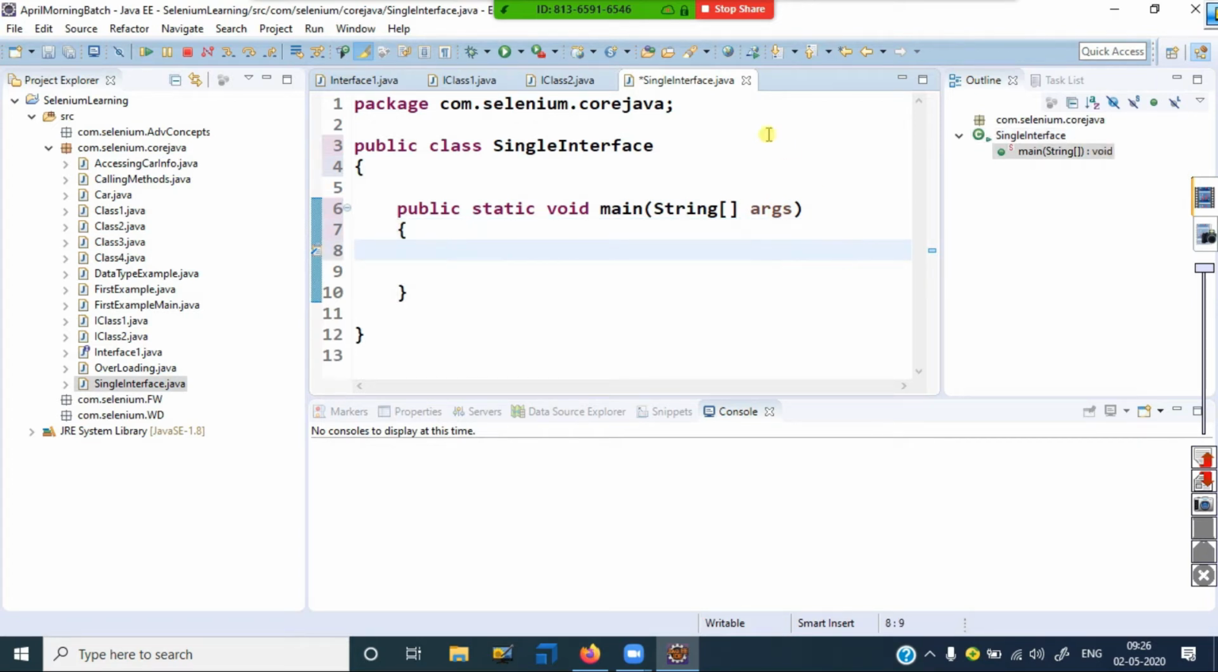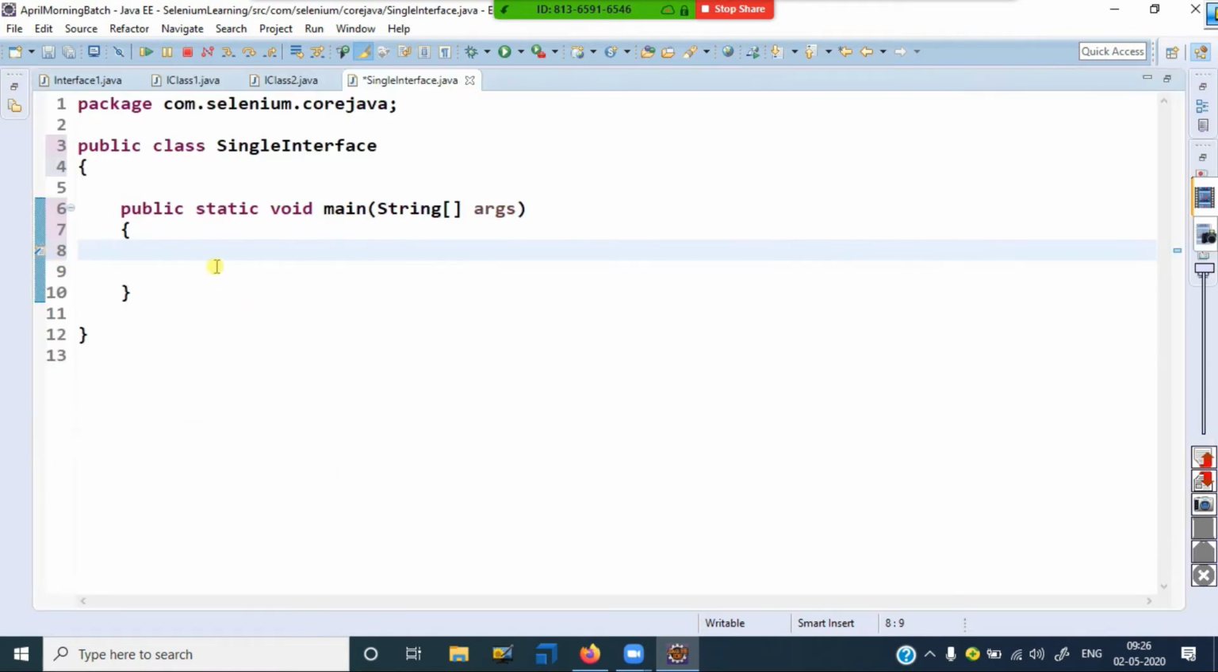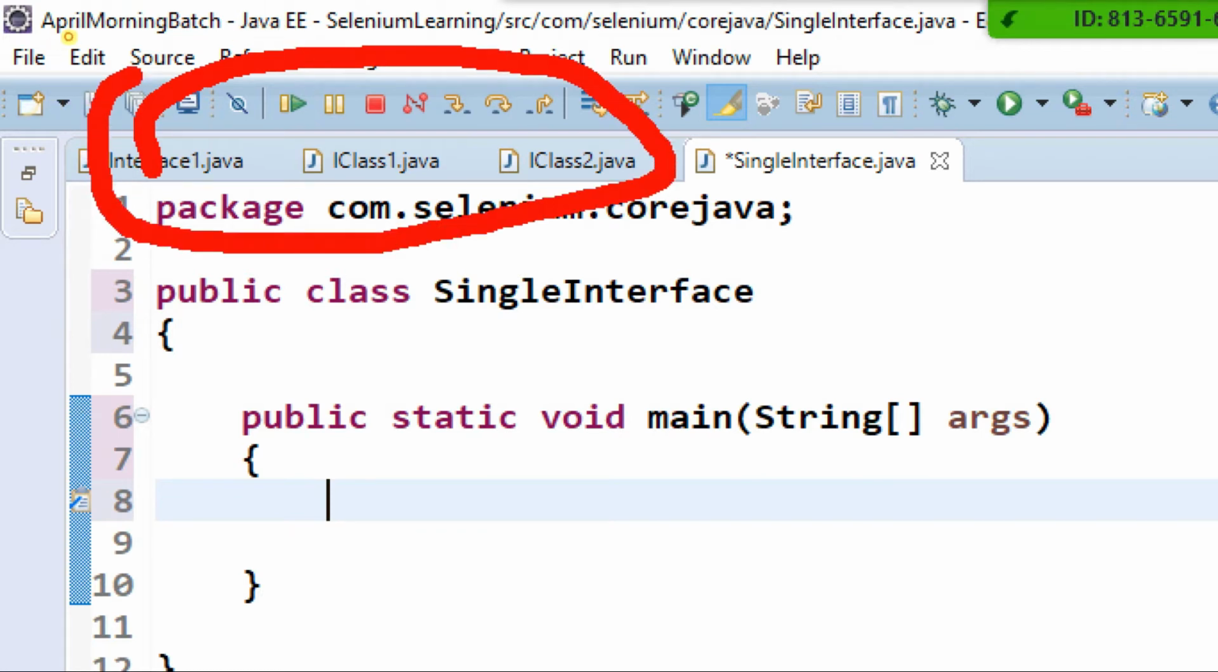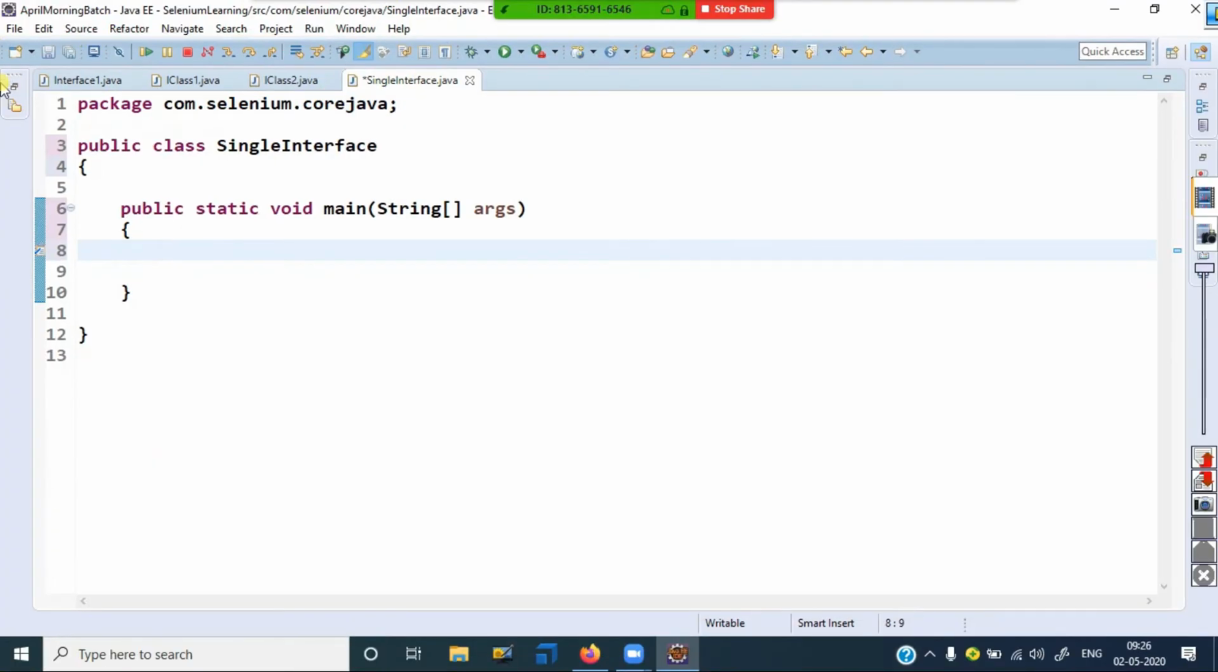Okay. This is open. Right. Next coming to here, I want to call this method, this interface. All these methods I want to access here. So how can I access? Now see, interface one. Yeah, interface one. Save it. That's everything.